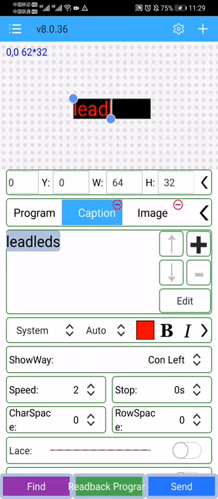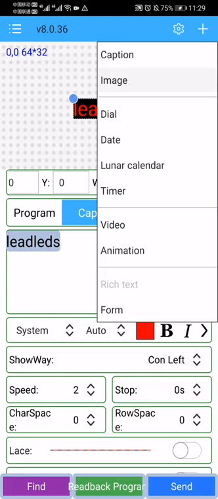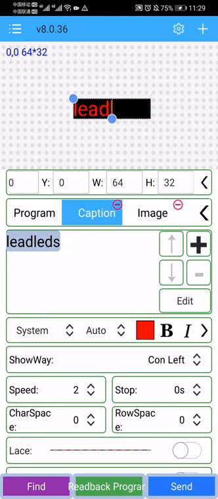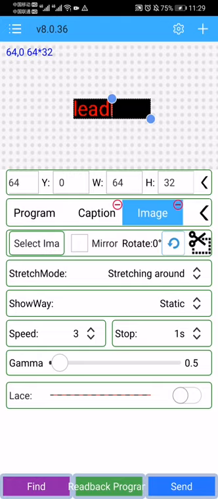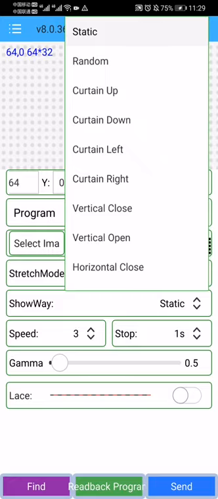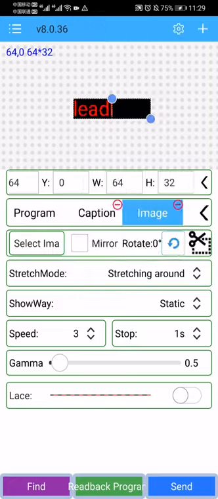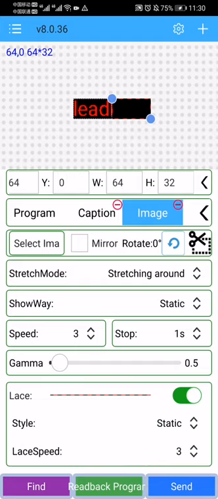You see, you can tick the plus icon, and you can edit the image, date, time, video, animation. So you can choose what you like. Now, we want to tick the image. You see, select image here. It can be rotating, and the background. You can choose the show way, the status, the up and down flash, and the speed to stop time. This is mirror. You can crop the image, and here you can see the list.